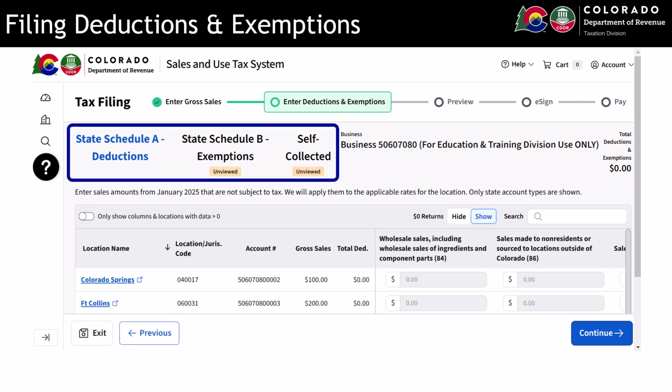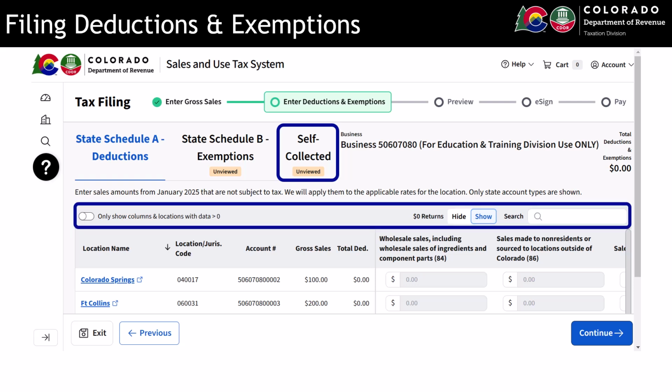Deductions and exemptions must be entered separately for the state than for self-collected home rule cities. Select the State Schedule A tab to enter state deductions, the State Schedule B tab to enter state exemptions, and the Self-Collected tab to enter self-collecting city deductions and exemptions. You can filter the data to only show columns and locations with data greater than 0, hide $0 returns, or perform a more specific search.